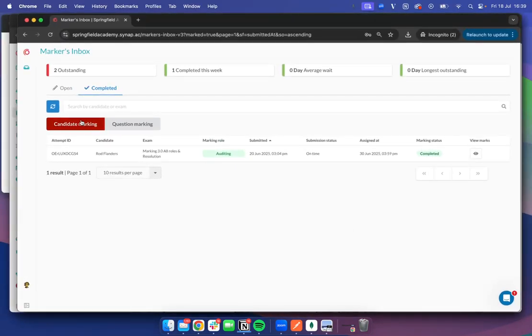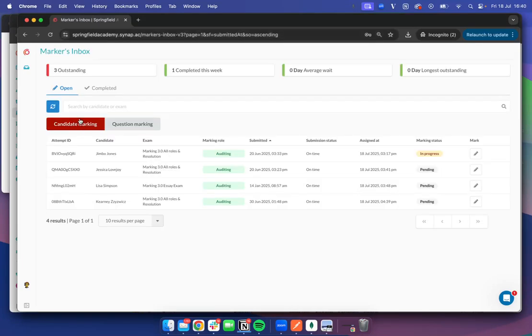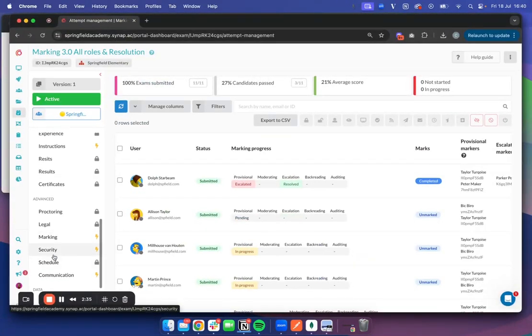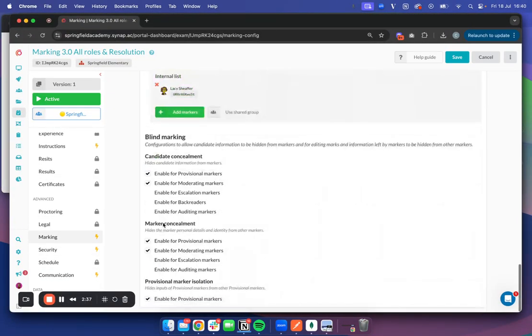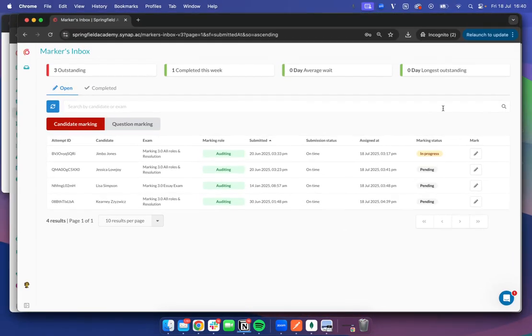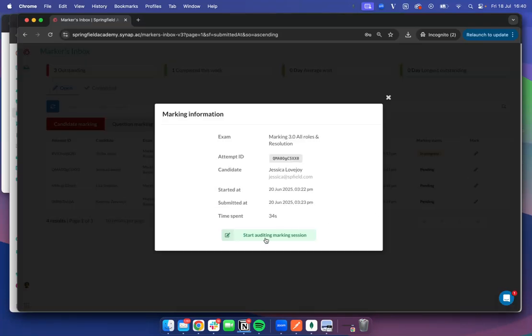In an incognito window where I'm logged in as the auditing marker, if I just give this a refresh and go onto my open, all these attempts have been sent to me. You can configure auditing markers to mark blind. We found this tends not to be very common in marking processes, but it's completely up to you. So if we select one that's not in progress, let's do this one, which is Jessica's.